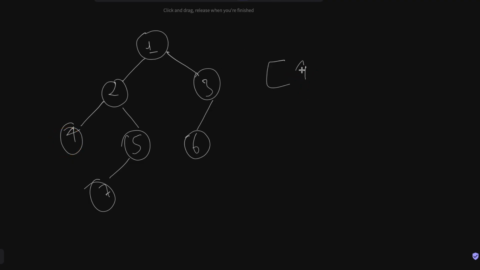So I'll just write here 4. Then I will go to the right. Right is also null for 4, so nothing will be printed. Then I will come back to the 4, then I will go to the 2. I will have to write 2, because I have already gone through all the left nodes of the 2. And then we can go to the right subtree of 2.